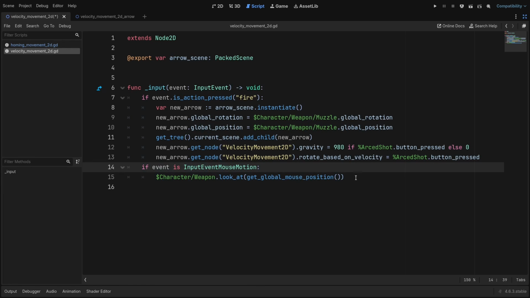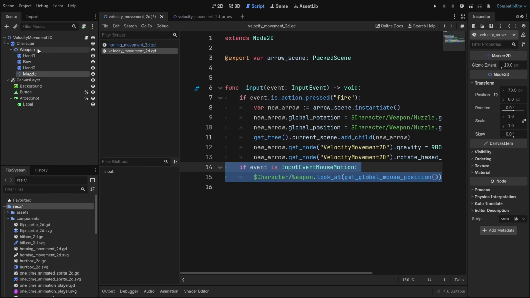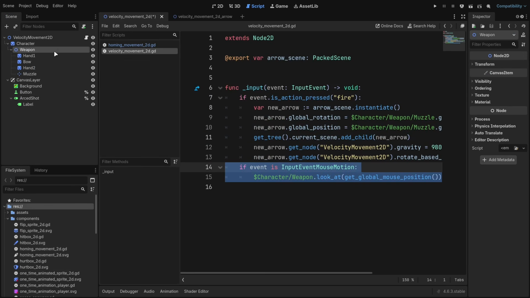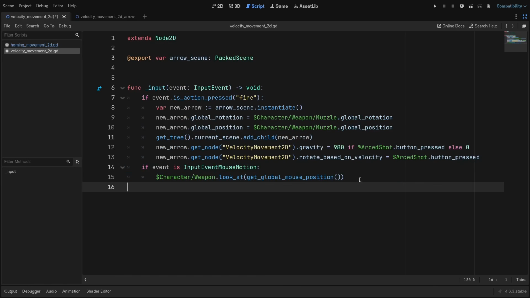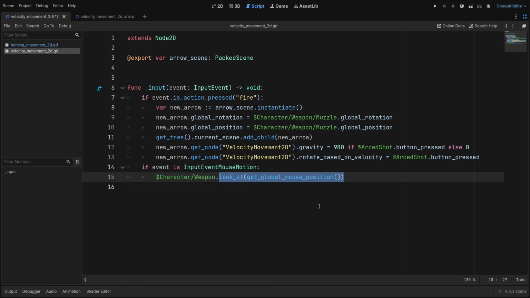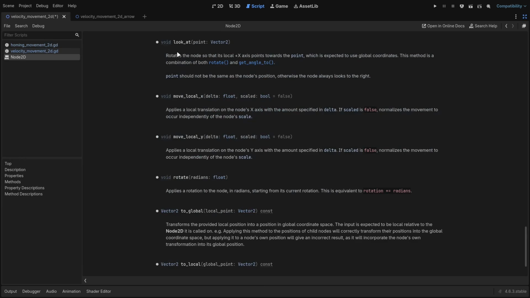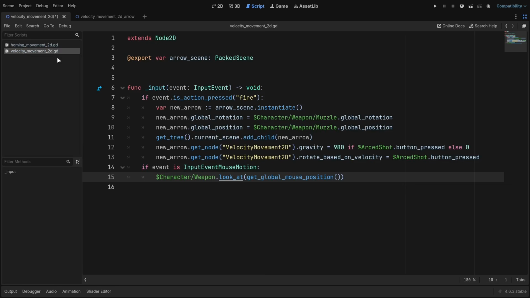So moving the mouse is the easier one. Let's start with that. What we want to do is update the weapon. Remember this node that we rotated in the inspector as well. We want to update its rotation based on the global mouse position, and we have that look_at method to do this. If you take a look at it, it rotates the node so the local plus x axis points towards the point, which is expected to use global coordinates. This is super useful because then we can just pass in the global mouse position, and it looks at the global mouse position's coordinate.